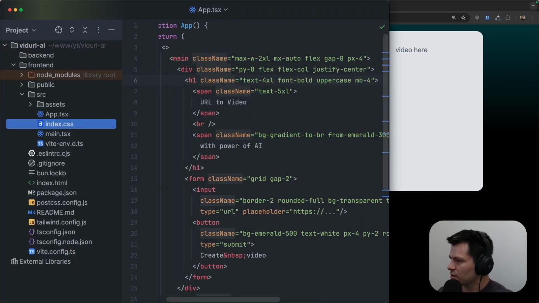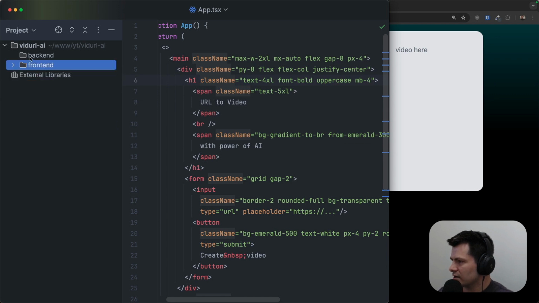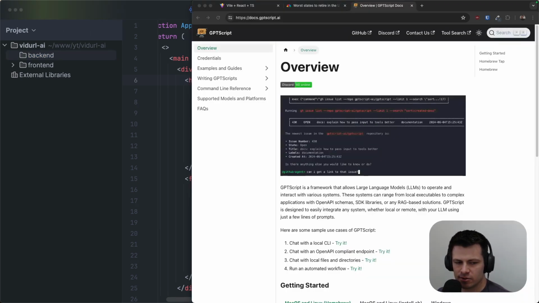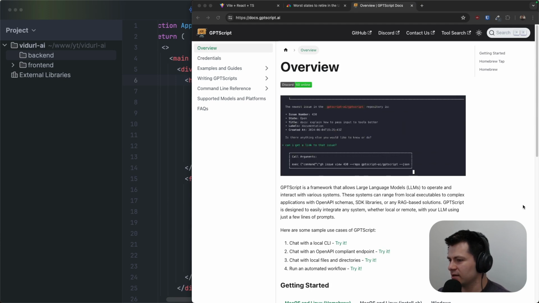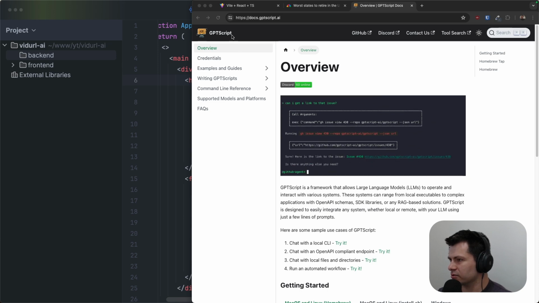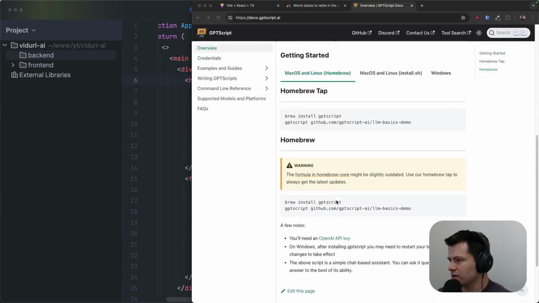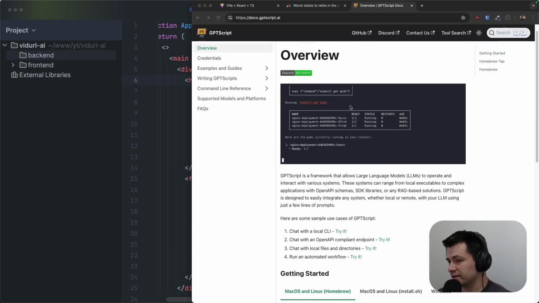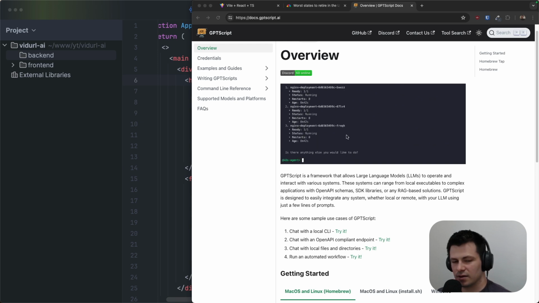And for this, we are going to use our backend, of course. For now, it's empty. We are kind of done with our frontend, and now we need to do the backend and the magic with AI. So for the backend and all of this magic, we are going to use a tool called GPTScript. And what this does is that we can convert regular commands, like regular text commands, to actual tasks for AI.